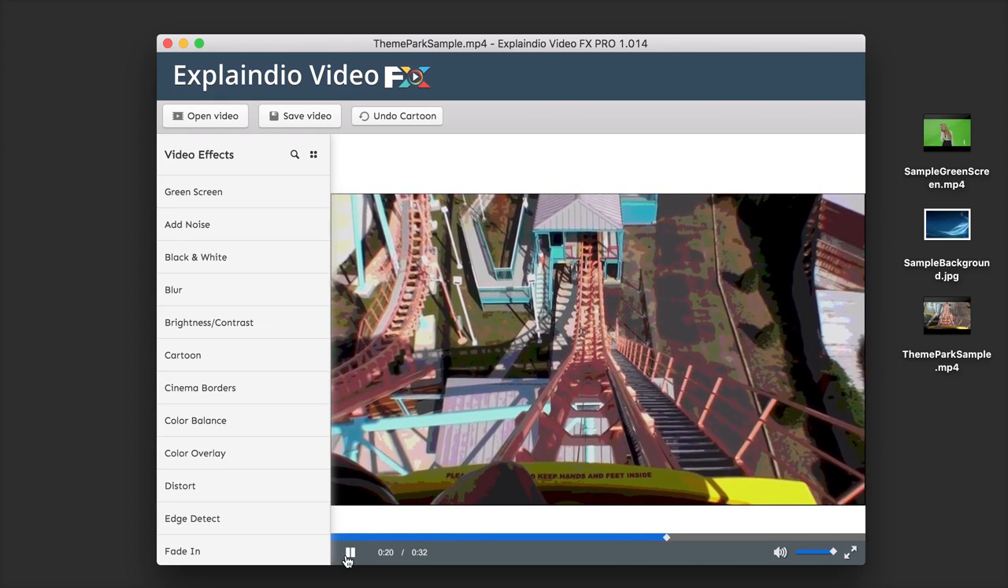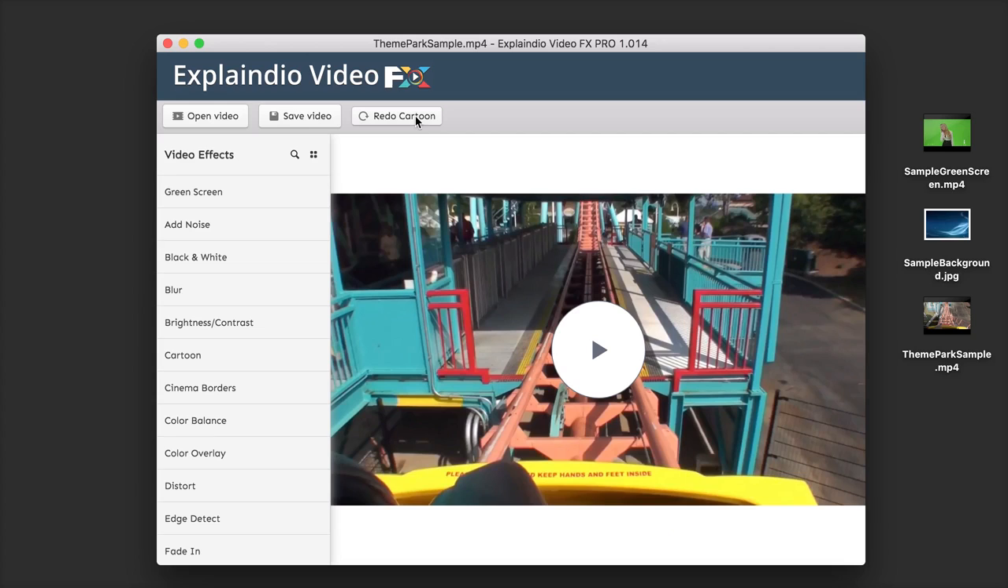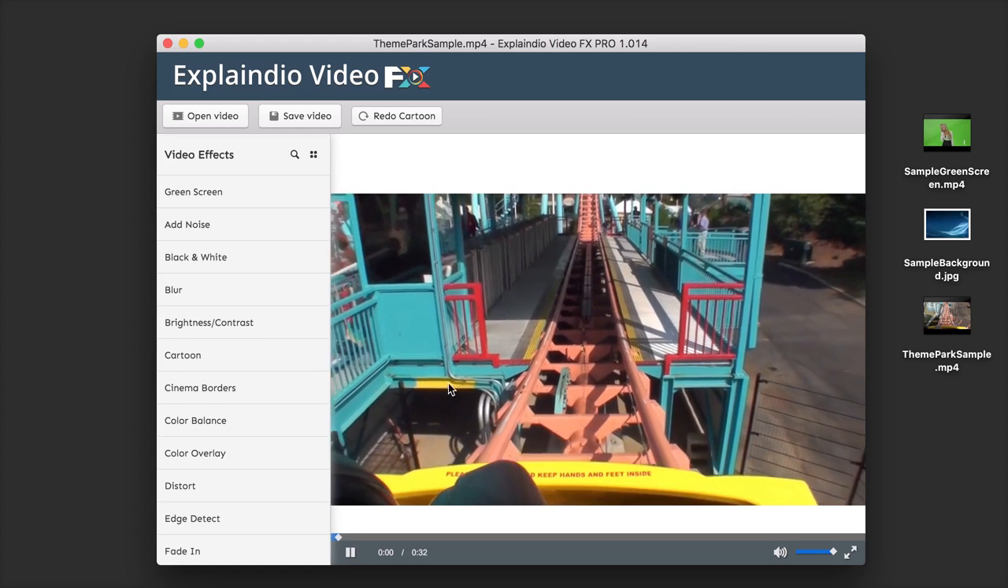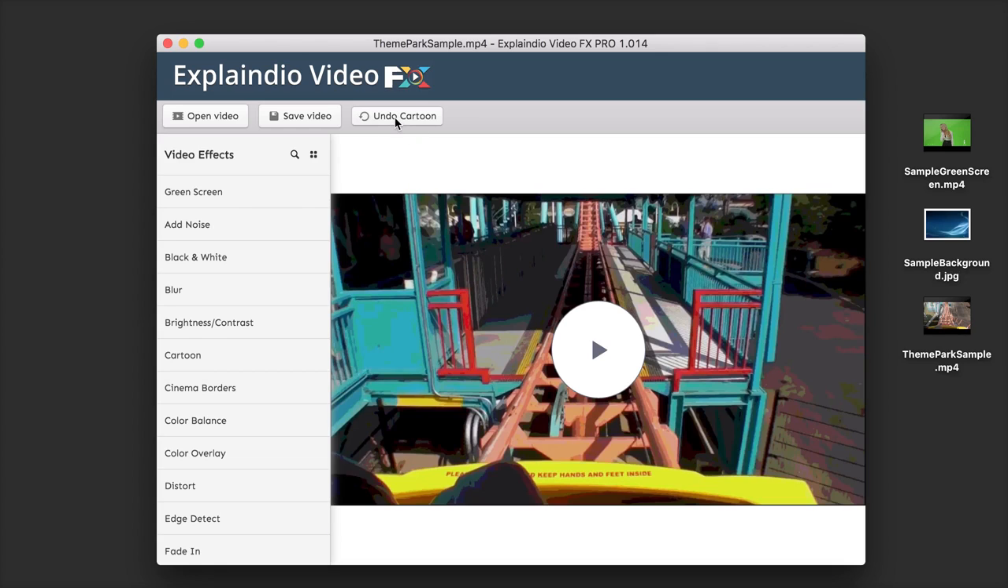Now, if you change your mind and you want to remove that effect that you just added, all you have to do is click on Undo Cartoon. It will say undo and then the name of the effect that you have chosen, and it will take us back to our original video. And if you want to put it back on there, all you have to do is click on Redo Cartoon, and it's going to apply it just like that.